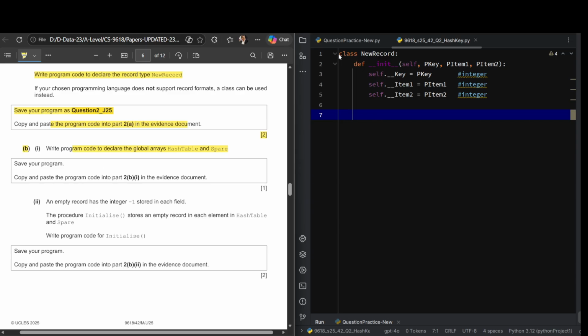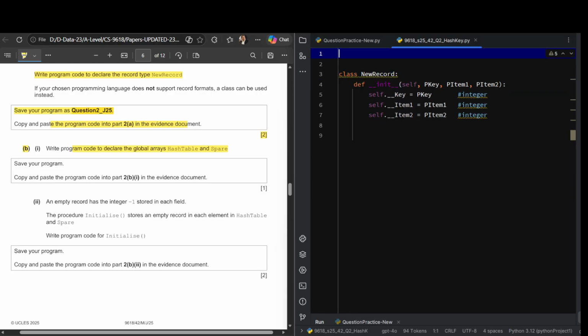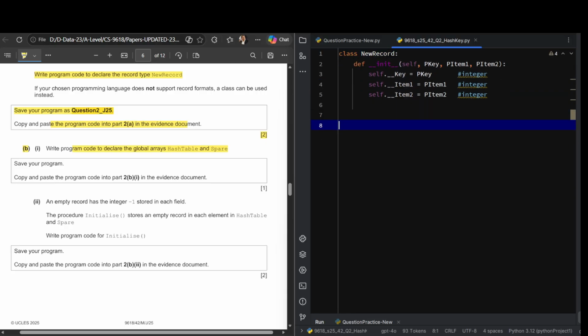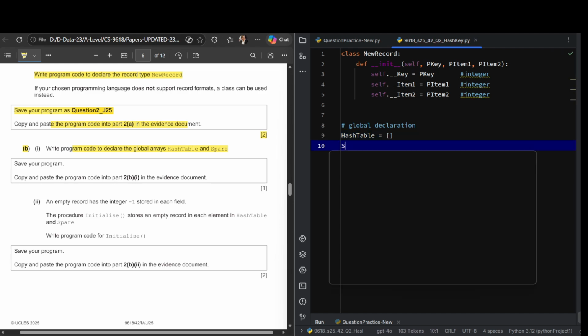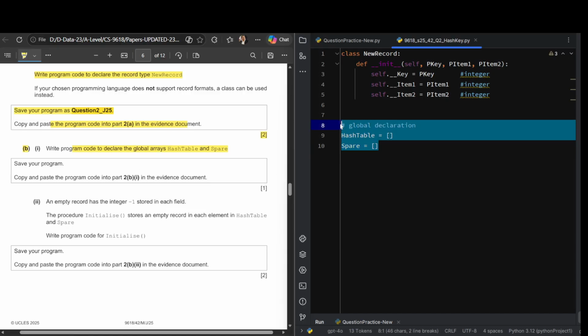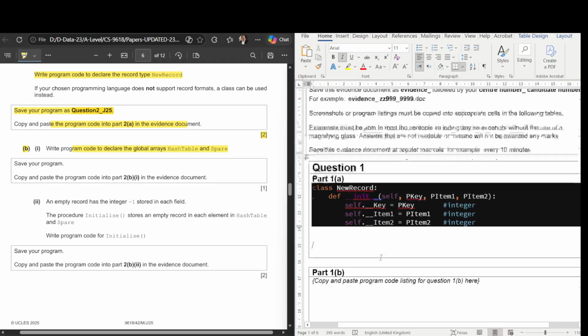When it says global array, we can go straight up, or even after the class, we can declare it. So you can mention here the global declaration, and you will be declaring two things. One is hash table, that you declared. And then spare. So this is the requirement of part B. I'll just copy it and paste it in the B part.